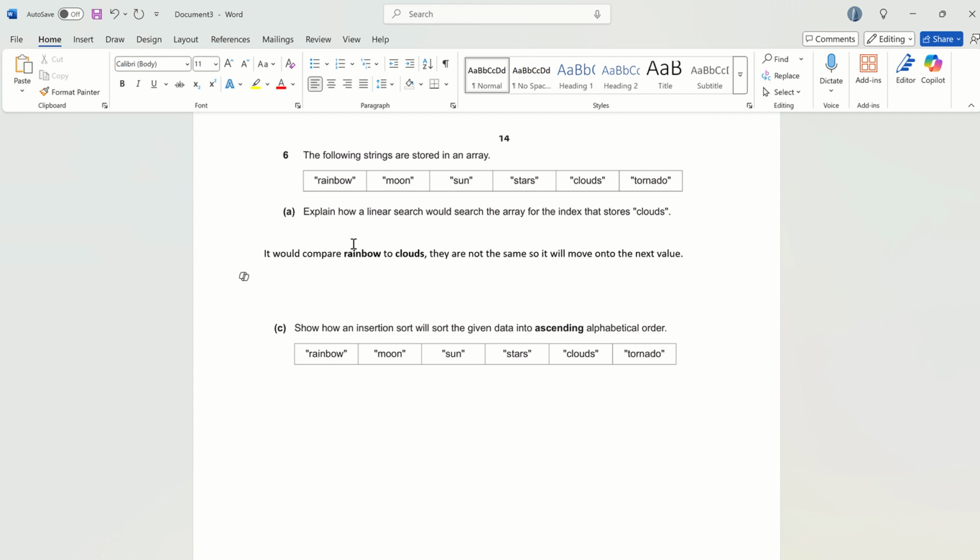Okay, that is it, because it's explaining how it works on this array using that value. If they want it in general terms, they would ask for it in general terms. They would write, what is the linear search algorithm? Okay, but it's not what they're asking. They're asking you to link it back. So that is just an exam technique thing.